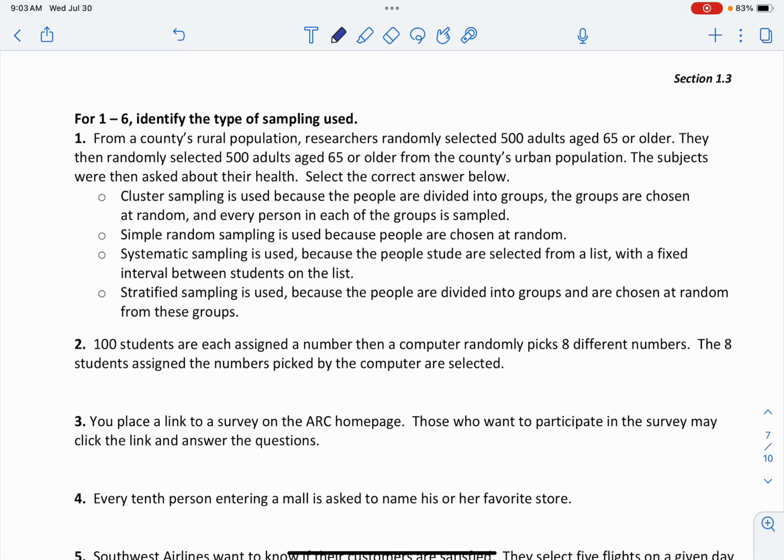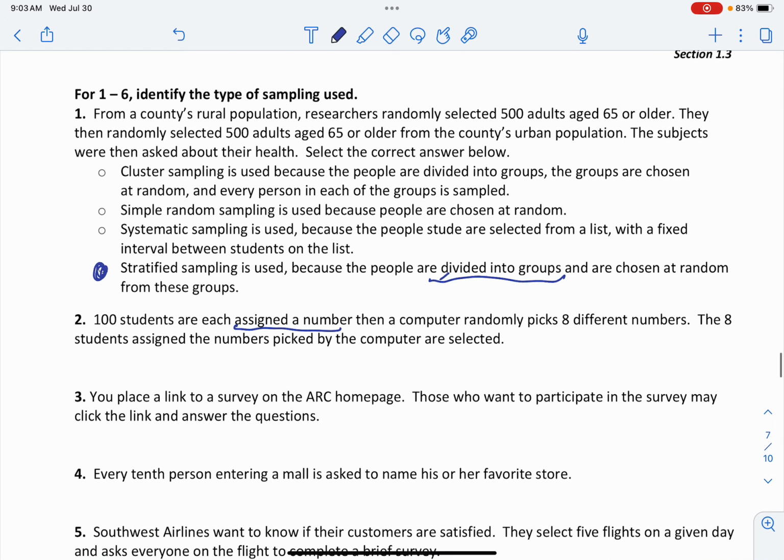So notice here the subjects are divided into categories first based on a characteristic. So if you're thinking stratified, you're good. Divided into groups and then chosen at random from each group. Okay. How about number 2? 100 students are assigned a number. Oh, as soon as you see that, assigned a number, and then computer picking, we know that. That's simple random.